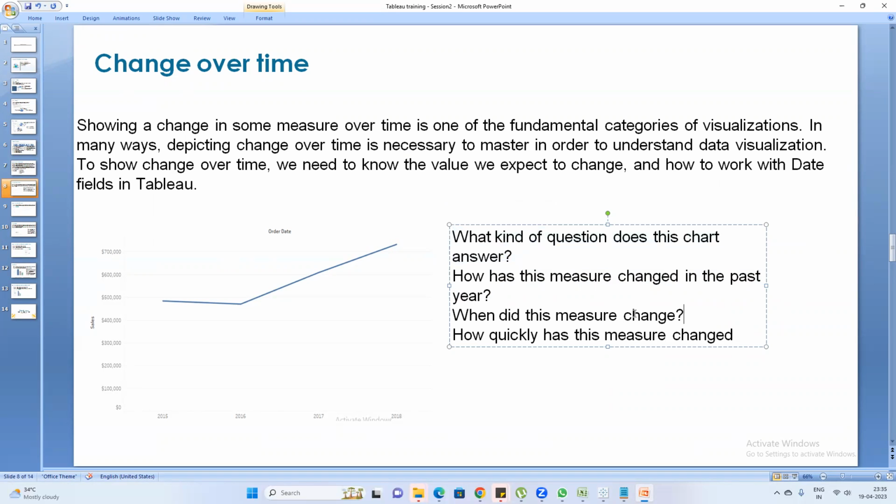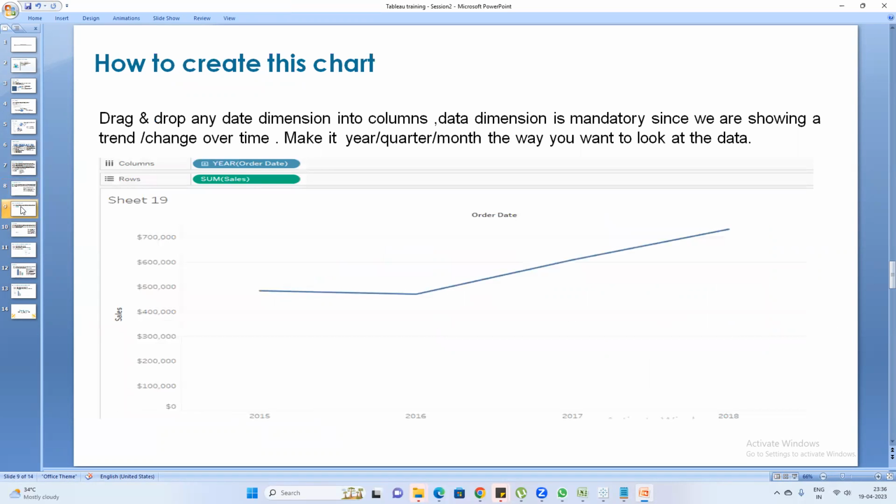And when did this measure change? It has a dip in 2016, and from 2016 there is growth and there is no downfall in the sales. How quickly has this measure changed? All these questions will be answered in this line chart, and I have given the steps on how to create this chart. I'll give you this as an assignment.